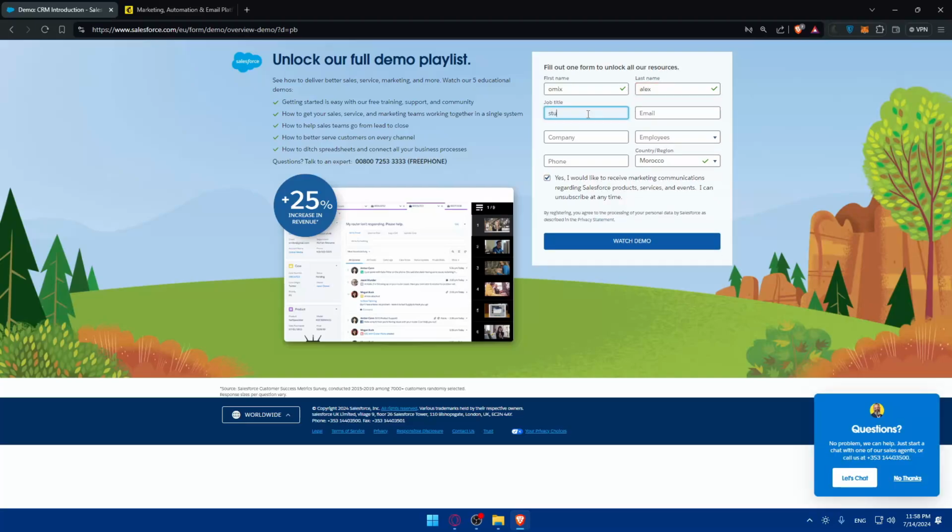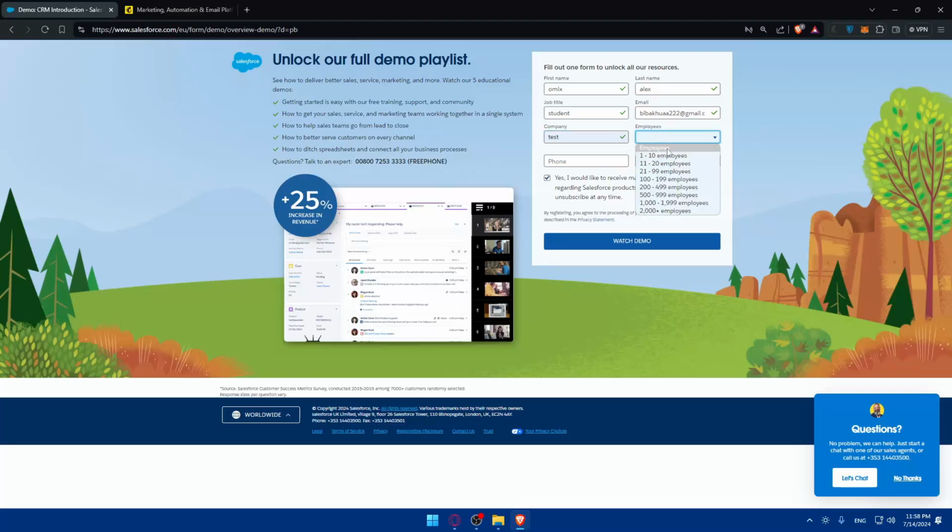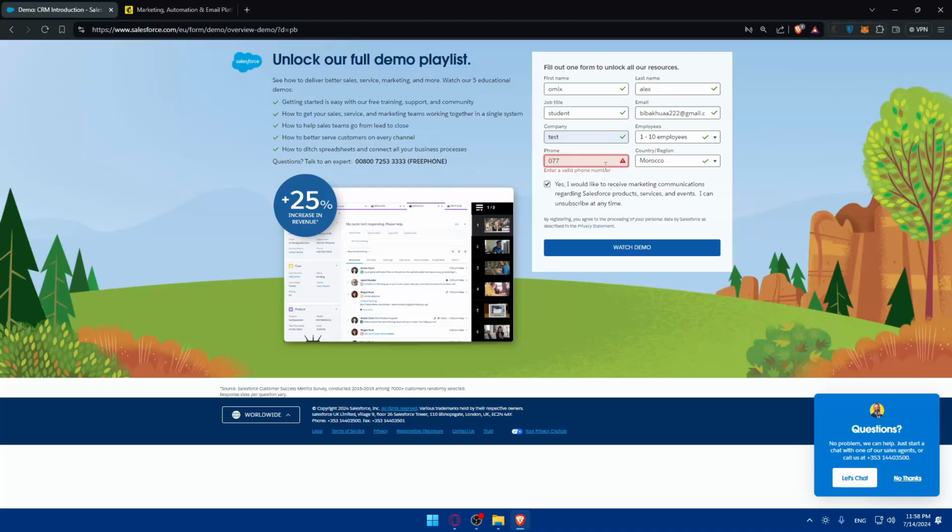So for job title, just type here student, and email. Of course, you can just type your email right away. I'll have to add at gmail.com. And for company, I'll just do something like this. I'm not very sure of that, but I'll just do this.